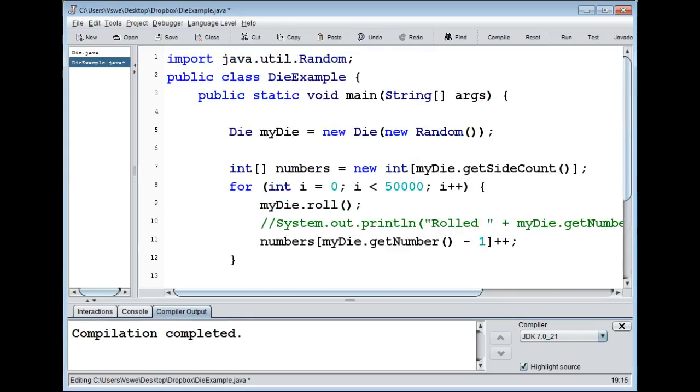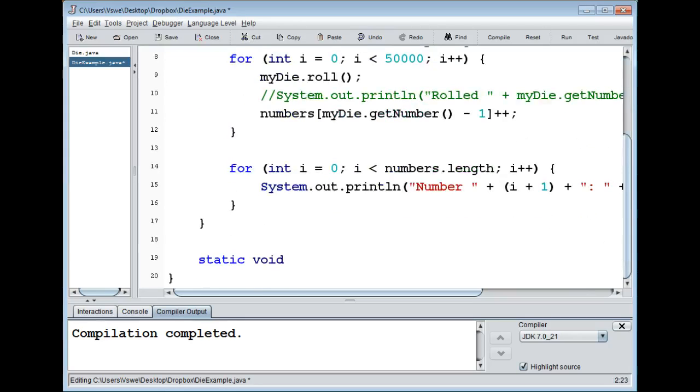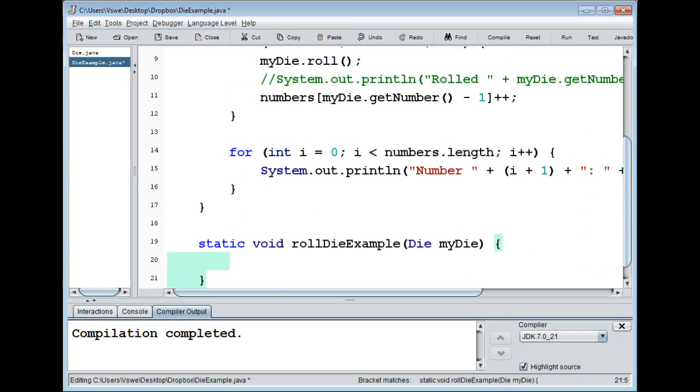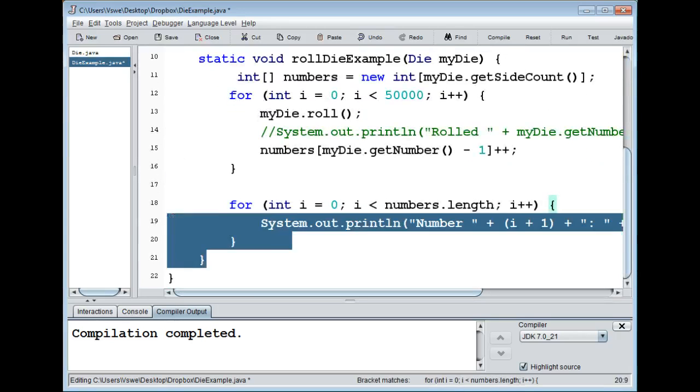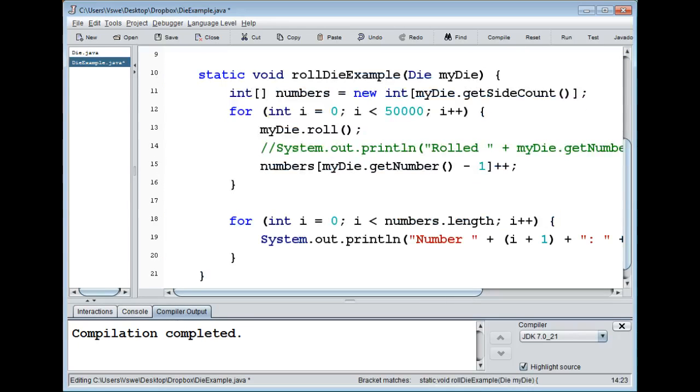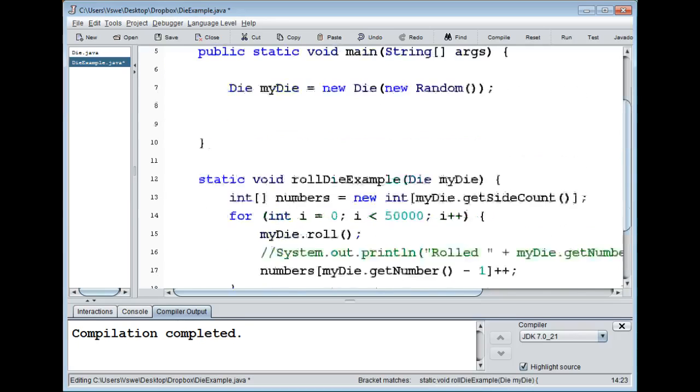We don't refer to a specific object of die example. And now if we do static void roll die example, and then we want to do that for a specific die, we give it a die, my die. So now if I put this part inside here, then I can just call that method, and it's going to do this roll example for that specific die.